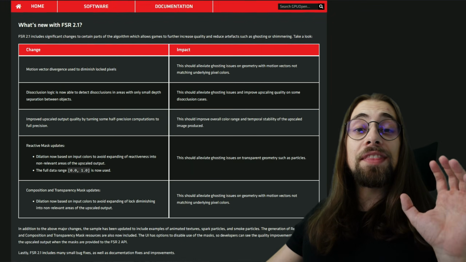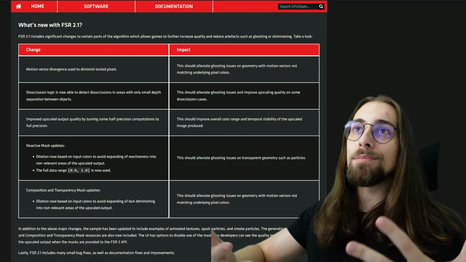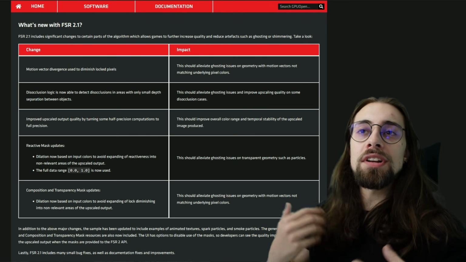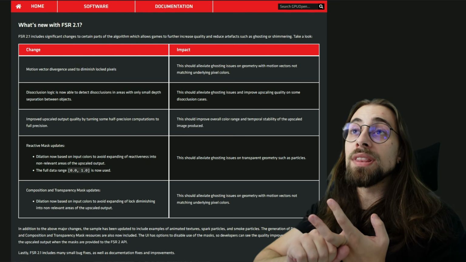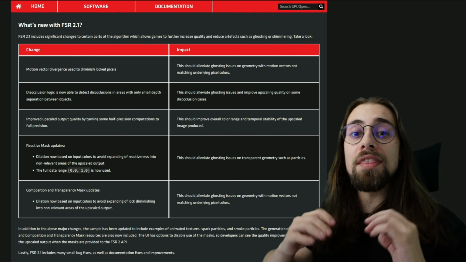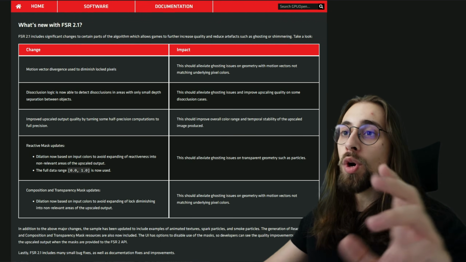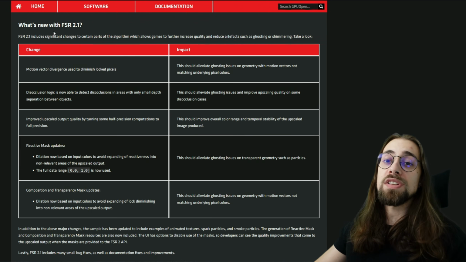Now, as you saw, they changed indeed some things. Now, due to YouTube compression, image compression, you can't actually notice it much, but in some scenarios like the ghosting trails, the ghosting in terms of colors, in terms of transparency and so on, those are things that you can actually notice even on video. But let's start with the changes, or with what's new with FSR 2.1.